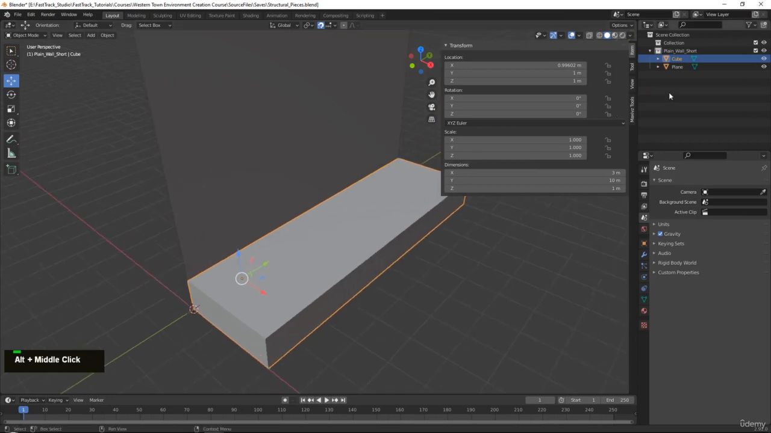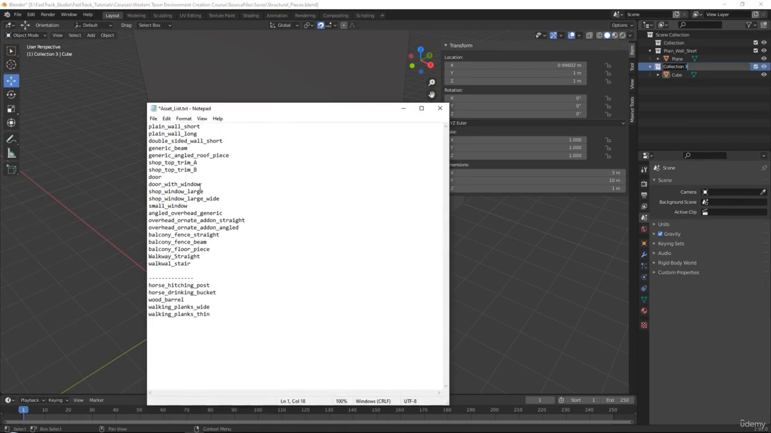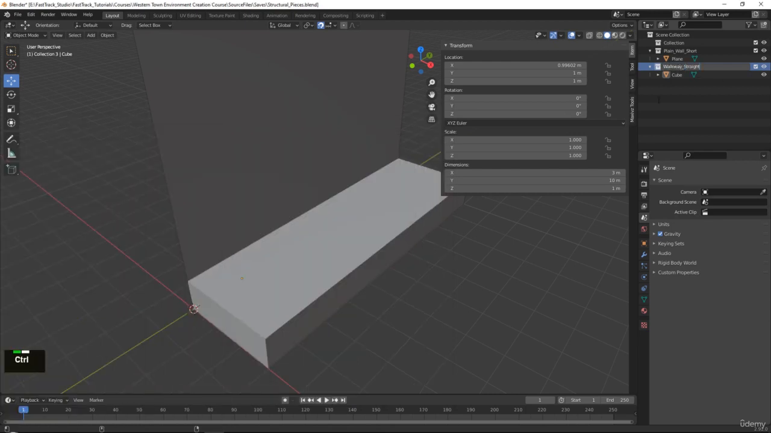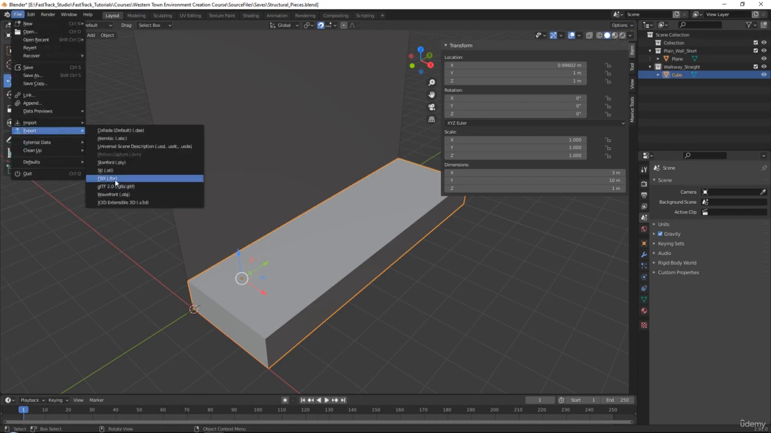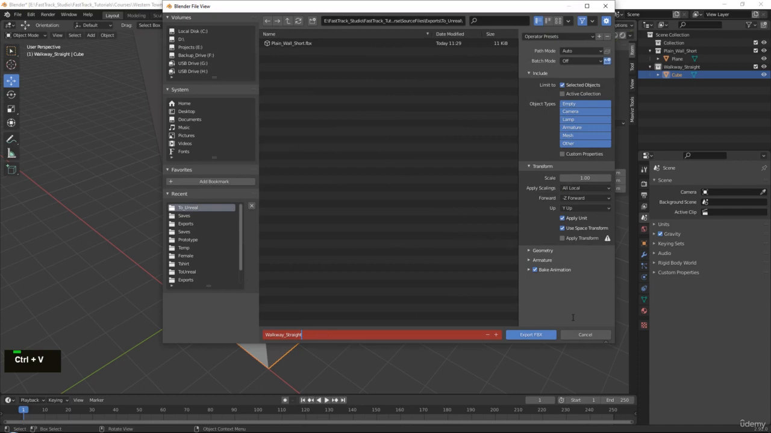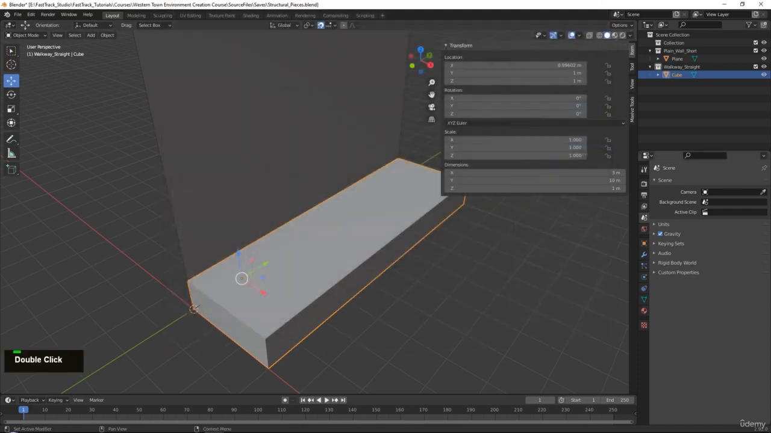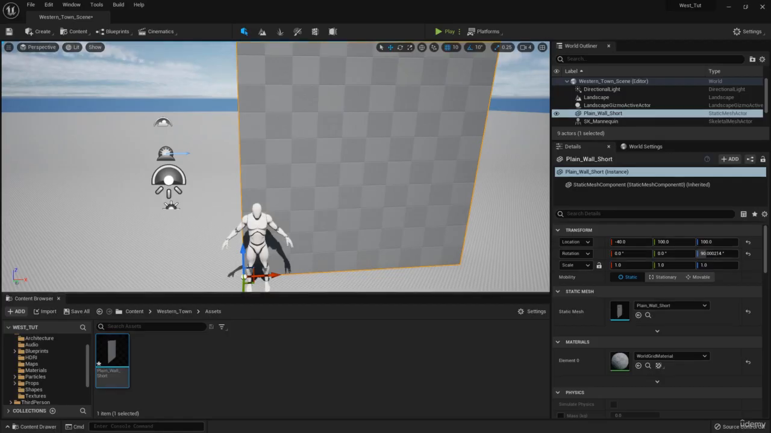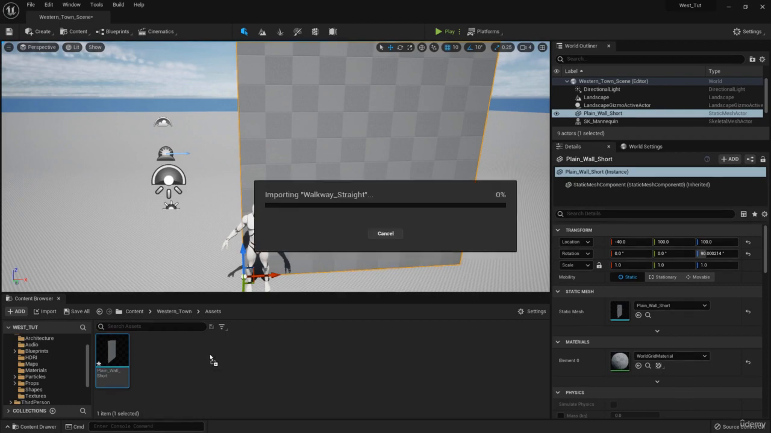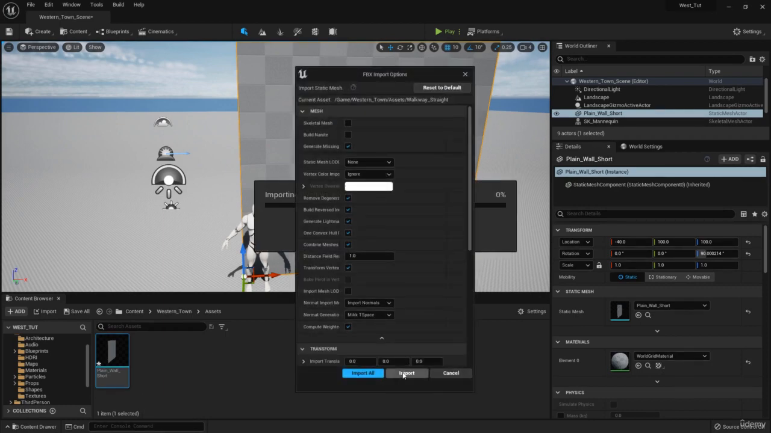Having this piece, we can just create a new collection, drag this in here and call it walkway straight. There we go. So we already have a walkway straight. We can go File, Export, FBX, name it walkway straight, and export this. We can jump right into Unreal. Where's my folder? Here's my folder. Gotta love 3 screens. I recently got a new screen, so now I can just quickly do this.